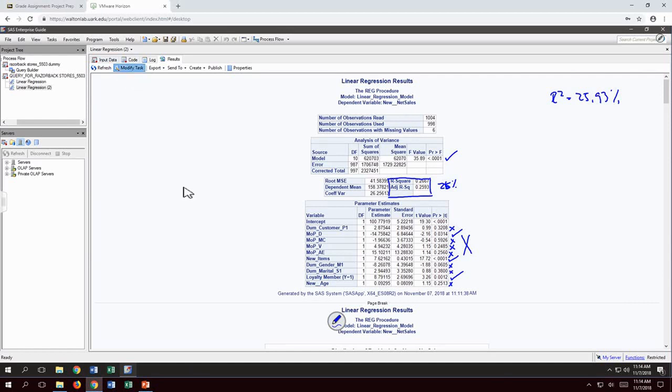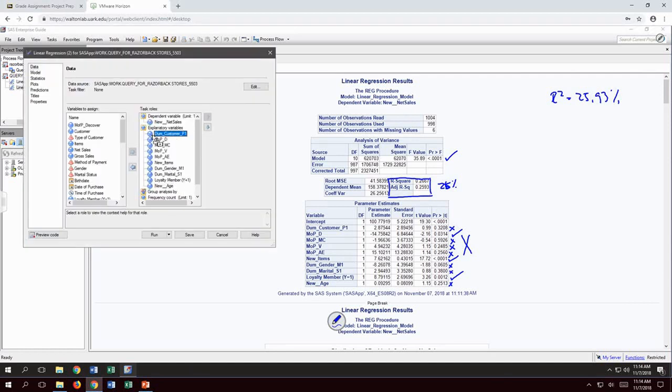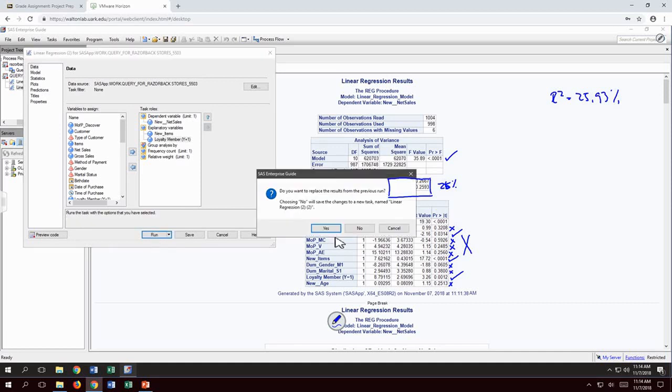So I'm going to modify my task. I'm going to say type of customer didn't make it. Our methods of payment didn't make it. Oh, I'm going to regret this in a minute. So number of items gets to stay. Loyalty member gets to stay. Everything else is out. I'm going to run this again.